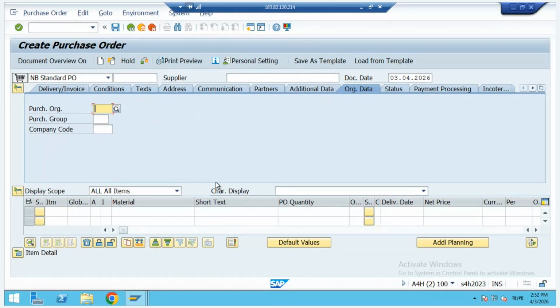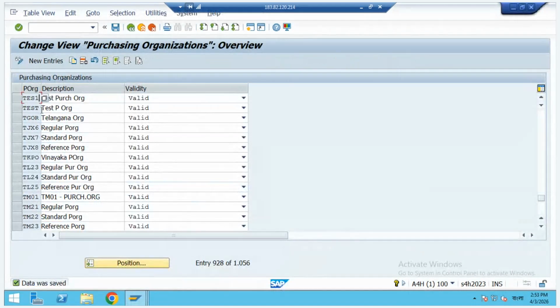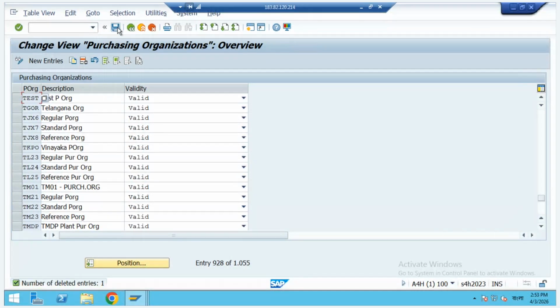Here is the difference: you can see create a purchase order. Whatever I enter in every field, this is the end user's work. Now if I go to the background, here, this is the consultant's work, who is creating the purchase organization. So being a consultant, I have created purchase organizations here. This is basically the difference between a consultant and a power user or end user. That is what this is all about.